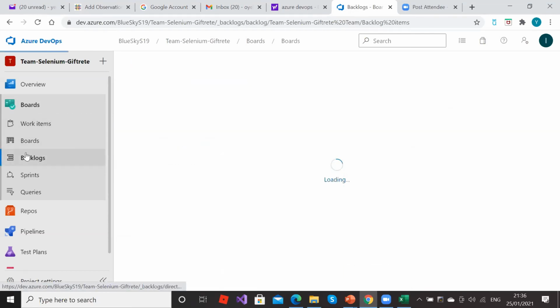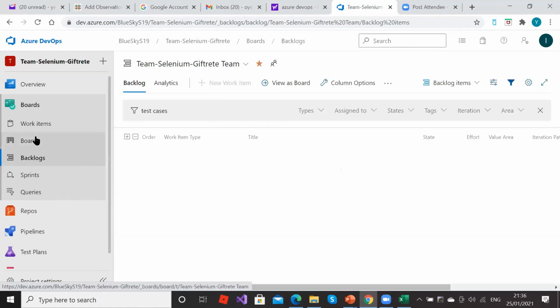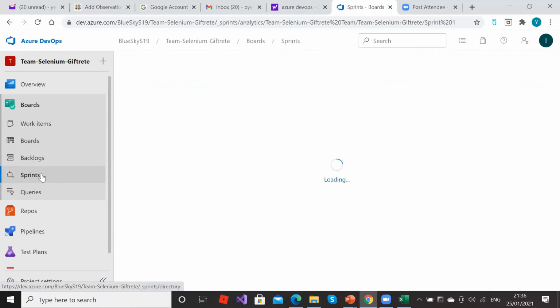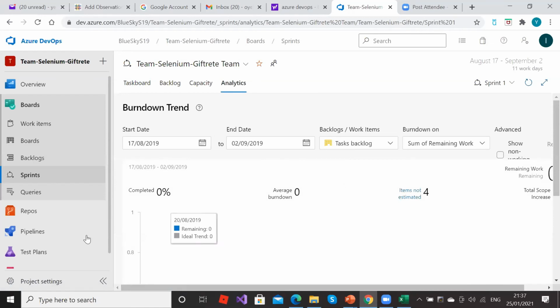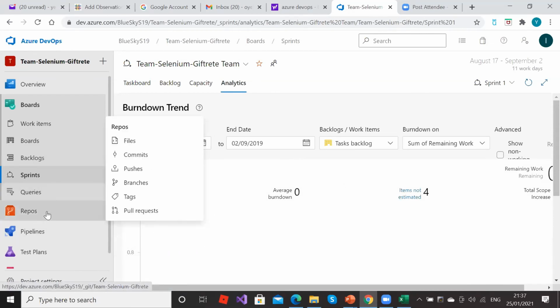Now we have the backlog. In the backlog, there are things meant to go in the sprint in terms of what is going to be worked on. We've got different sprints here, the sprint burn down, and who is working on this and that. So you can query it.